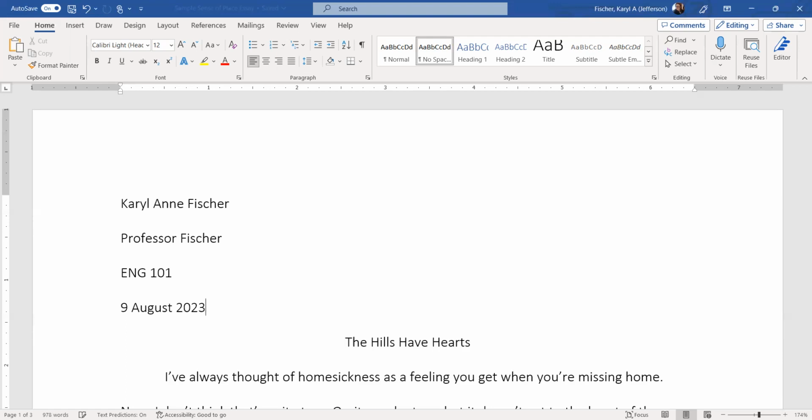MLA usually asks for the date, the number of the day, followed by the month, followed by the year, which is the format most countries do it. So MLA asks for it just as something standard.